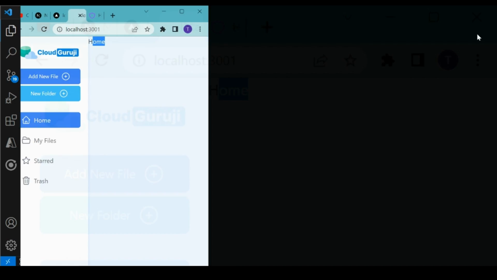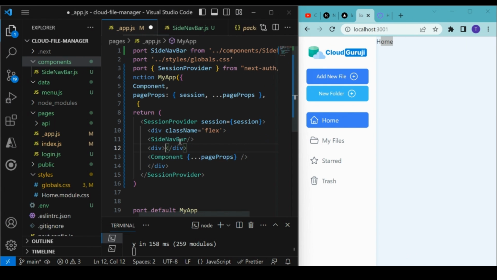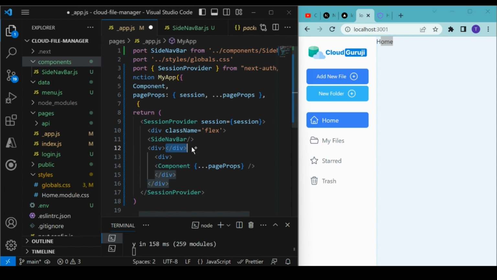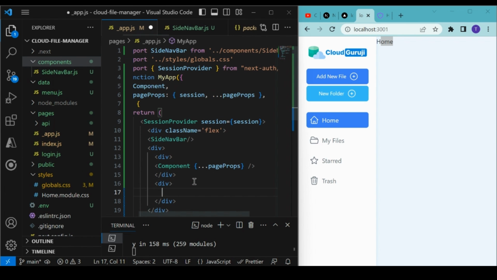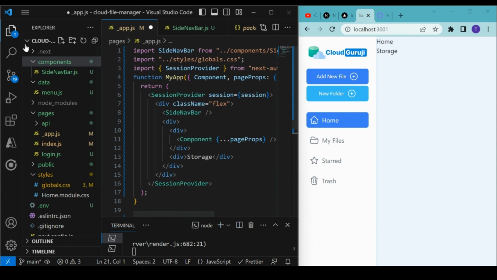To do that, first of all, let's wrap this div like this, and again wrap this div inside the bigger one. Inside this div we want to show the storage. So for now I will add a div and just write storage. Right now it's showing in one line. Let me format this one for better understanding.